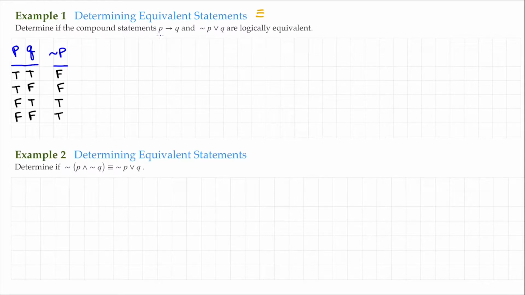Now I'll go ahead and build this if P then Q. And we know that for a conditional statement such as this, if P then Q, when the antecedent P is true and the consequent Q is false, then the whole statement is false. So when the antecedent is true and the consequent is false, then the entire thing is false. Other than that, it's going to be true.